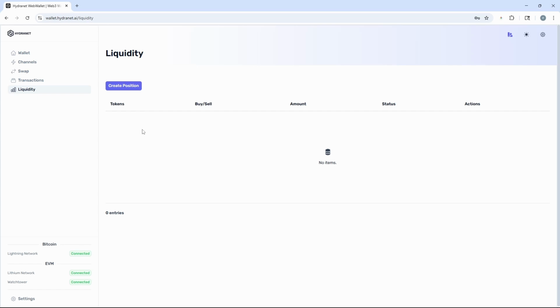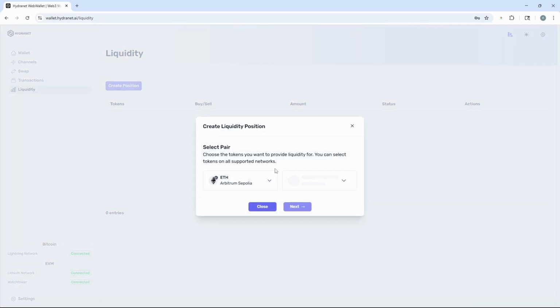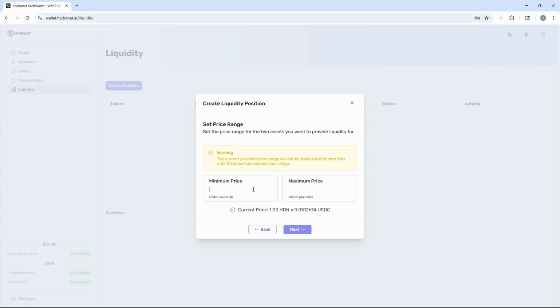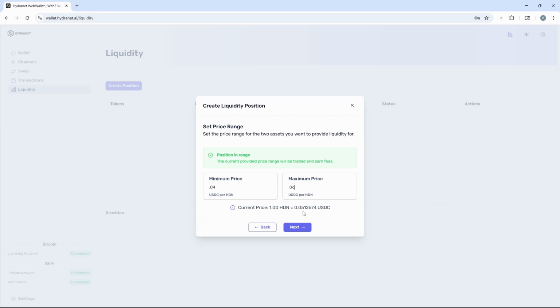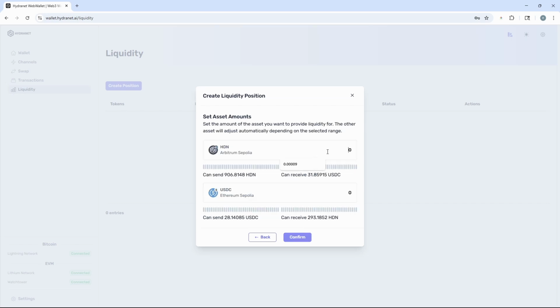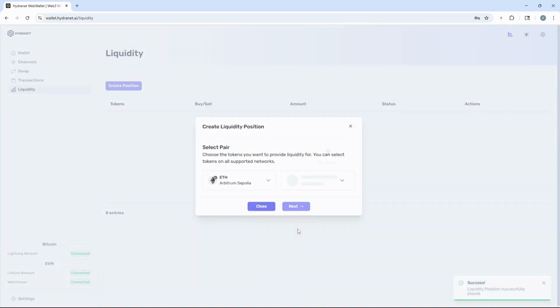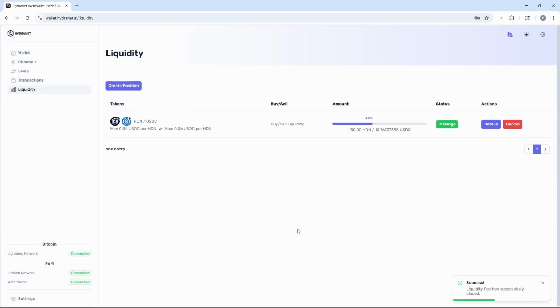Next, we're going to look at liquidity. In order to create a position on the Hydranet DEX, you're going to need to choose a trading pair, a lower boundary and an upper boundary. This is the current price. How much you would like to provide. You can see your can receive and your can send balance, and I'm within the parameters, so I will confirm. Confirm liquidity position, and just like that, I have created a liquidity position on the Hydranet DEX, and I will earn fees associated with the trading of that.